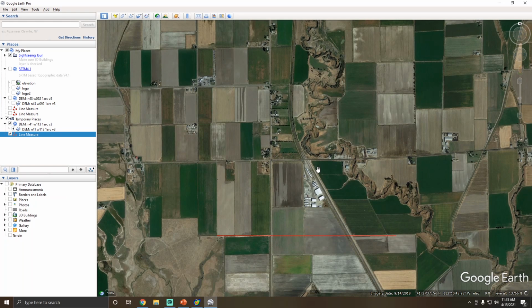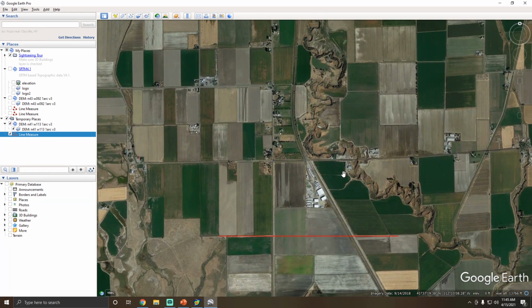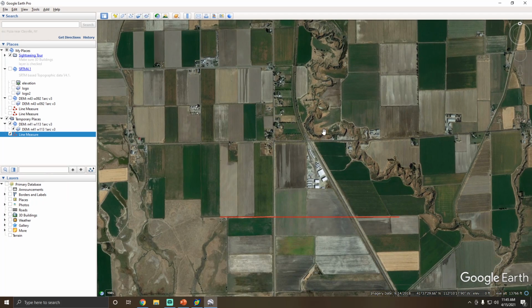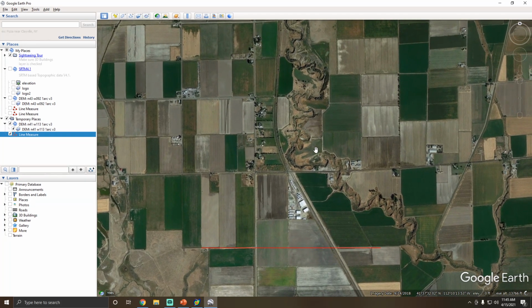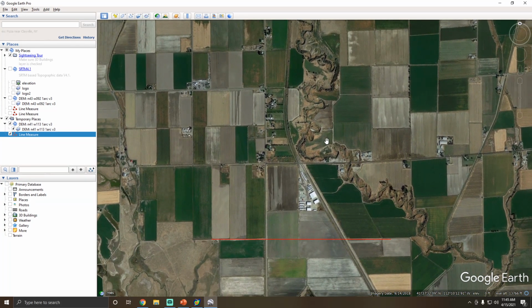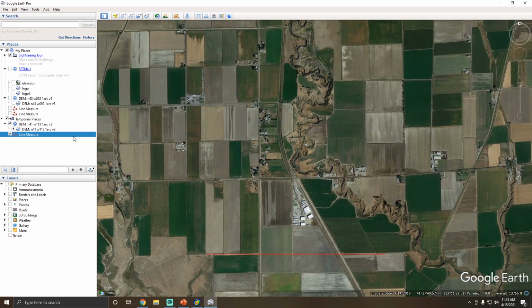These fields are not perpendicular to the north-south lines, so they're a little crooked. That bothers me just a little bit, but it's not a huge deal. It's gonna be like a pixel. It'll look weird, but not too weird.